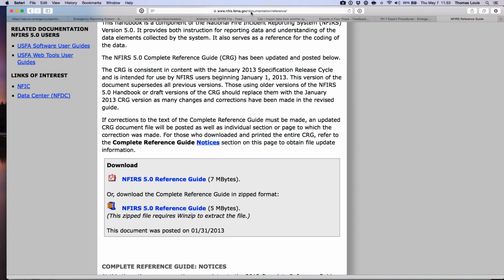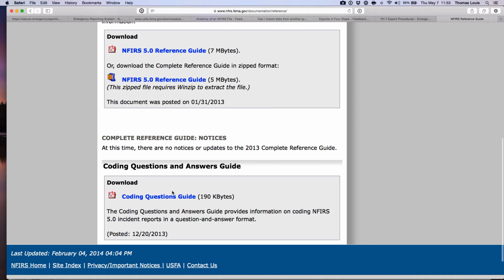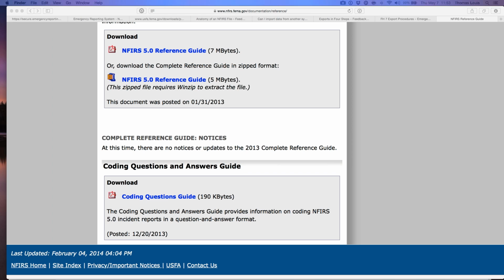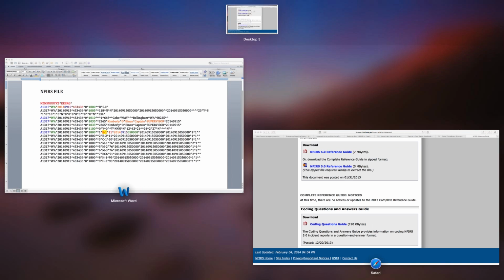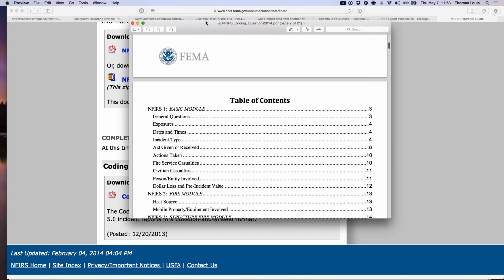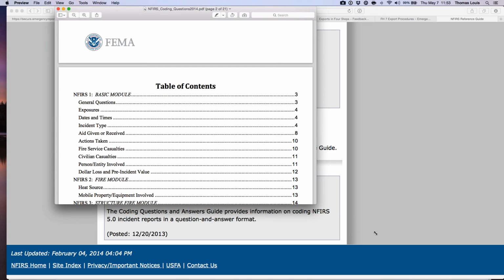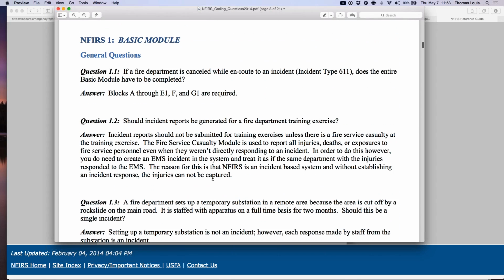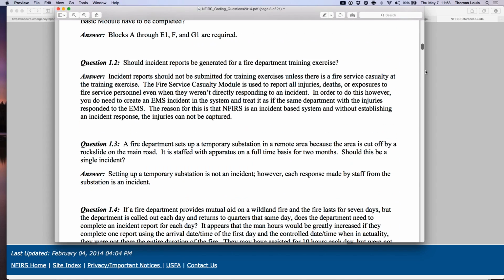Again, it's this URL, /documentation/reference. This one is particularly good. In fact, I have it on my desktop. It's called the NFIRS Coding Questions Guide, and this was put out for 2014. I reference it regularly because I get a lot of questions about coding NFIRS incidents, and it gives you some common questions and challenges that occur when documenting NFIRS.